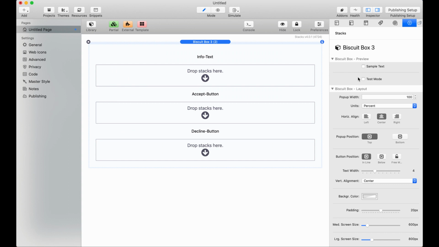Next we have the test mode, which helps you to display the Biscuit Box all the time if you are testing your page. Even if you click the accept or decline button, it will always show up once you go into preview mode again. This will only be effective in preview mode, not if you publish it. So even if you leave it turned on and you publish your page, don't worry, this will not affect it.